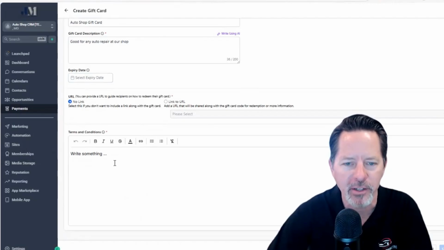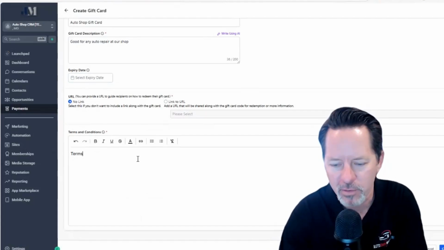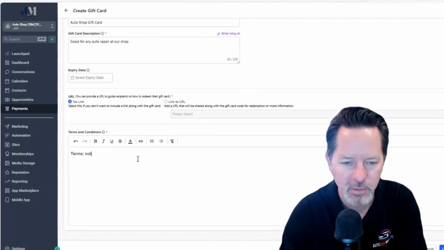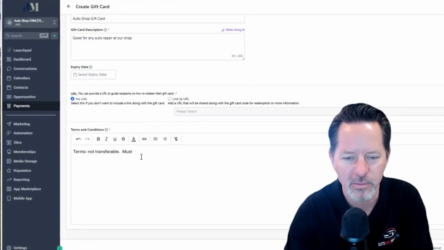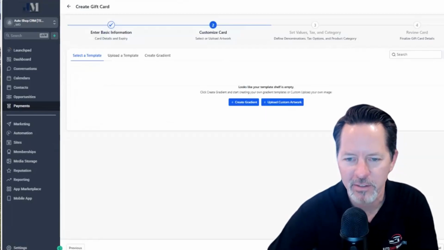Terms, you probably want to put in your link to your privacy or terms page from your website. That would be good. Or you can add some stuff on there. You could say terms not transferable, must present at time of service, something like that. So you could do that, continue.